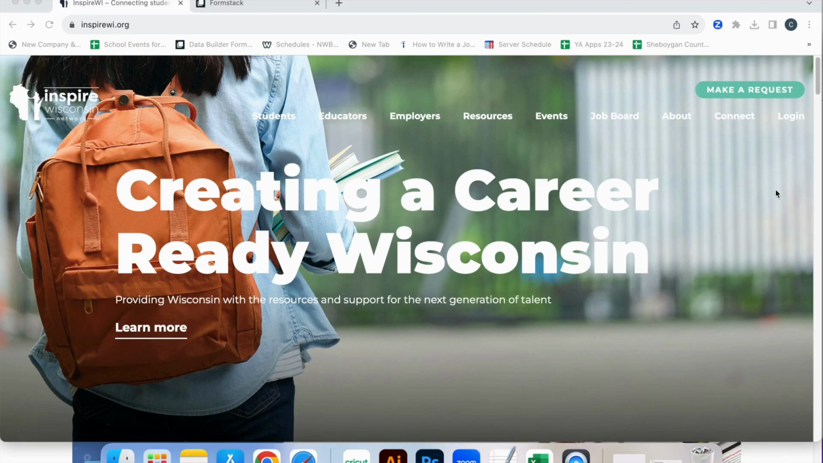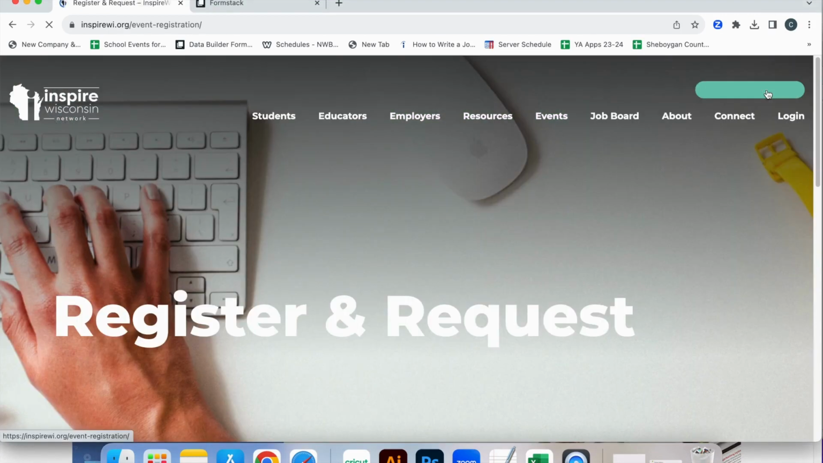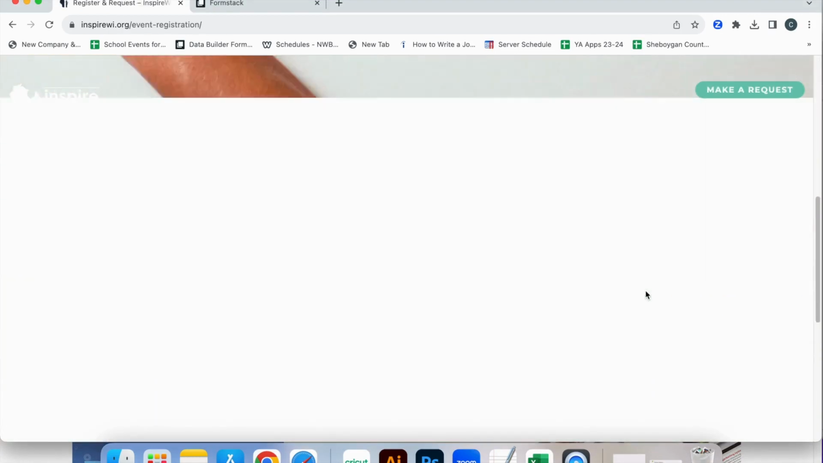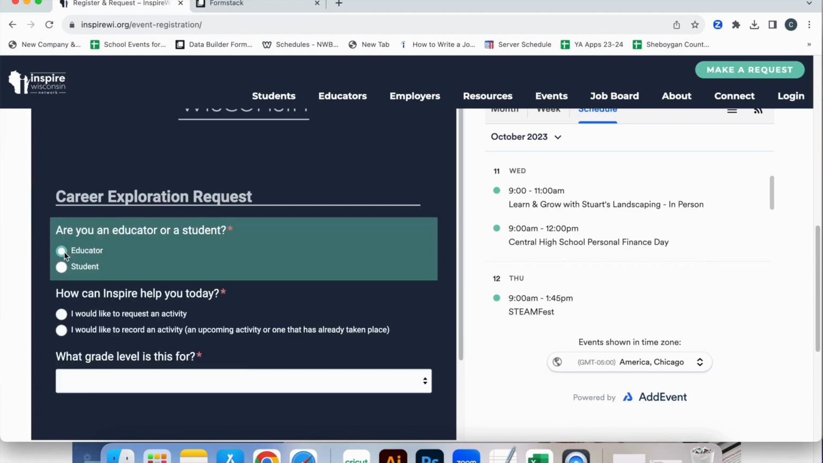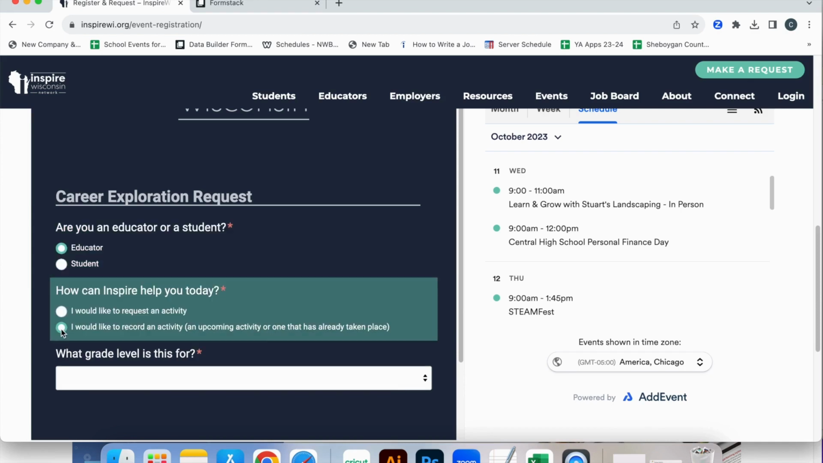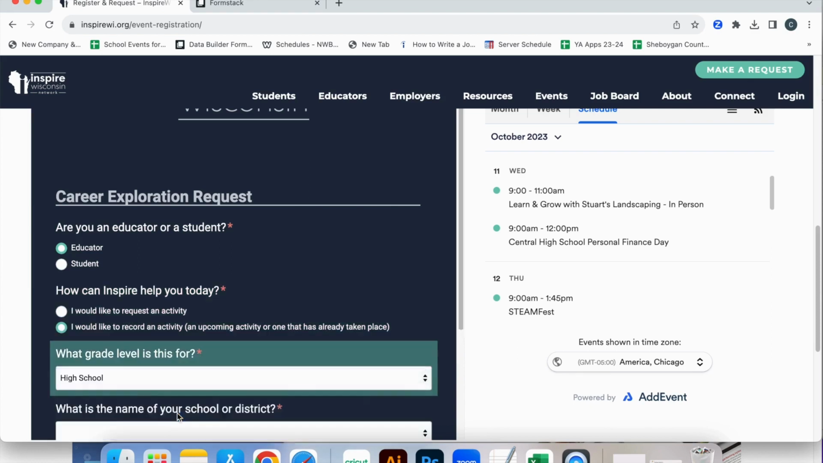To record a career-based learning experience, head to our Register and Request page. In the request form, select Educator, and then select I would like to record an activity. You can use this function to record an activity that has already taken place or one that is coming up. Enter the information.